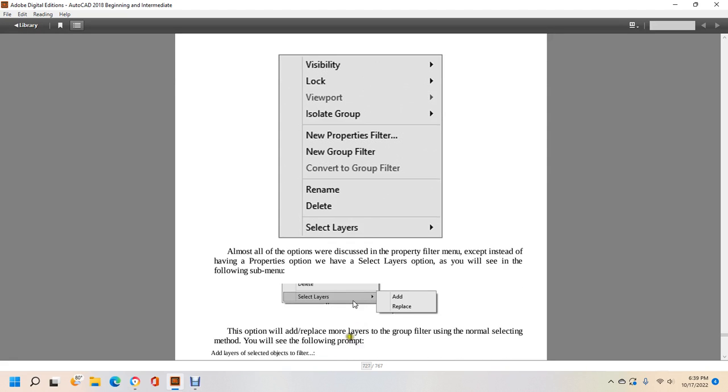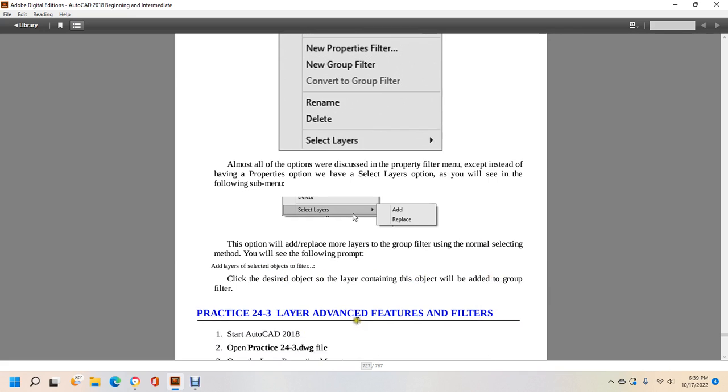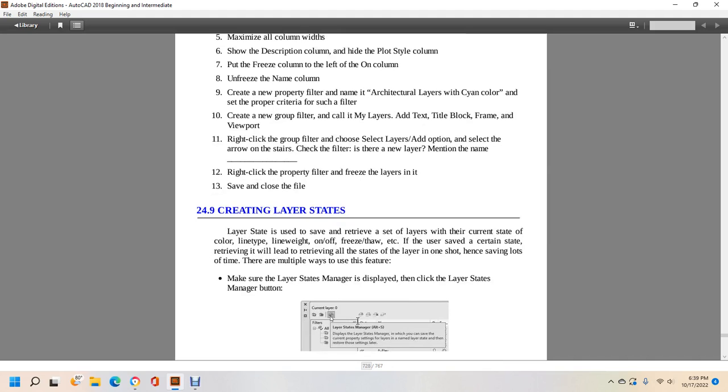Select layers has a submenu: add and replace. These are the options to add and replace more layers in a group filter. Use the normal selecting method. You will see the following prompt: add layers of selected objects to filter. Click on the desired object; the layer containing the object will be added to the group of the filter. And then it goes into practice.